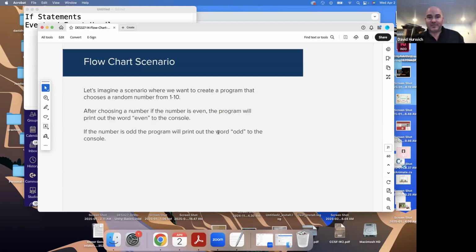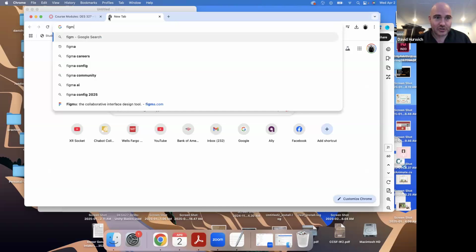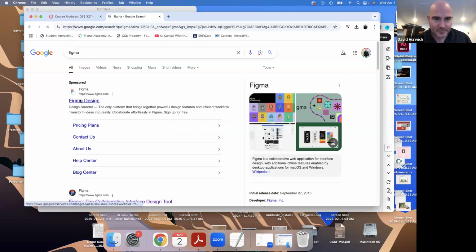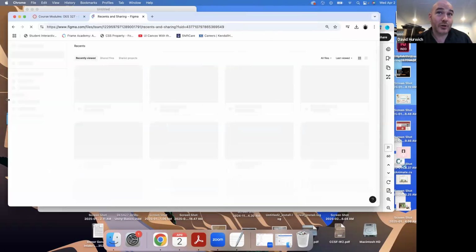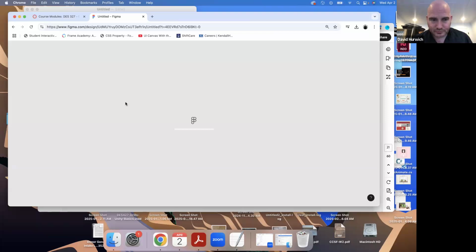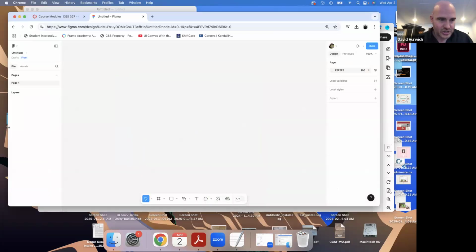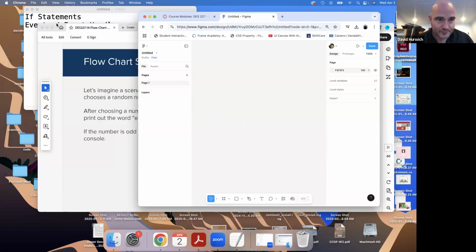All right. So I'm going to give you guys a scenario here, and I'm going to use Figma. We'll talk about Figma in another video today. Figma is a program that is very useful for quick prototyping, and we're going to just use it to make these shapes and such real quick.